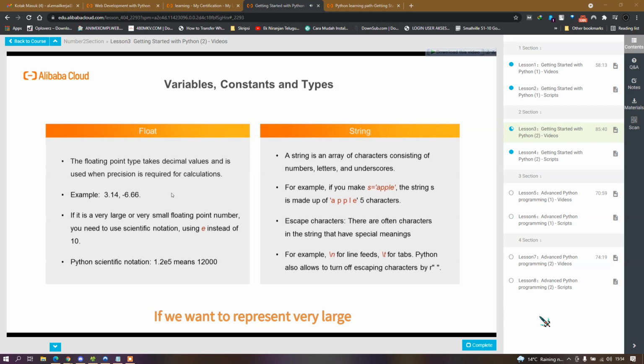If we want to represent very large or very small floating point numbers, we usually use scientific notation. In high school courses, you should have learned about scientific notation. And Python supports the scientific notation specification, which uses e to represent a power of 10. For example, 1.2E5 means 12,000, that is 1.2 times 10 to the power of 5, which is scientific notation.